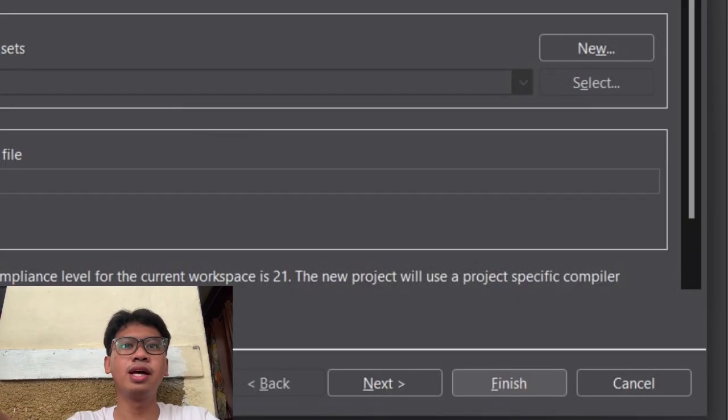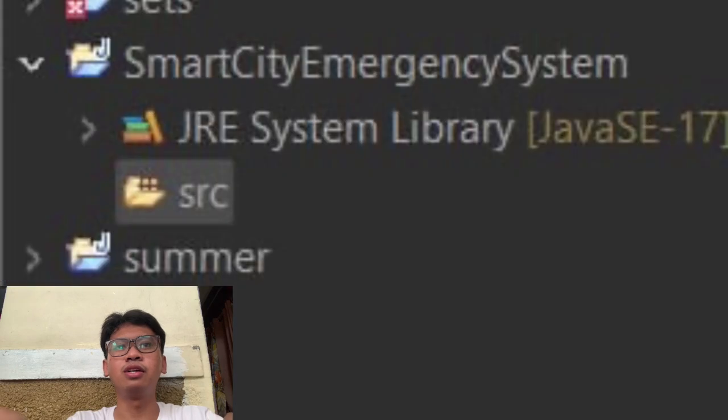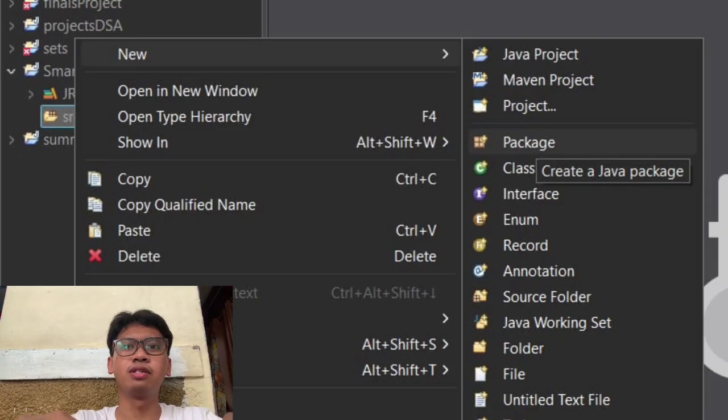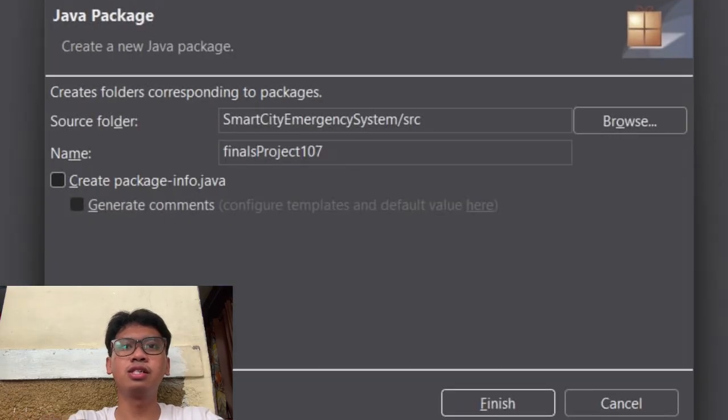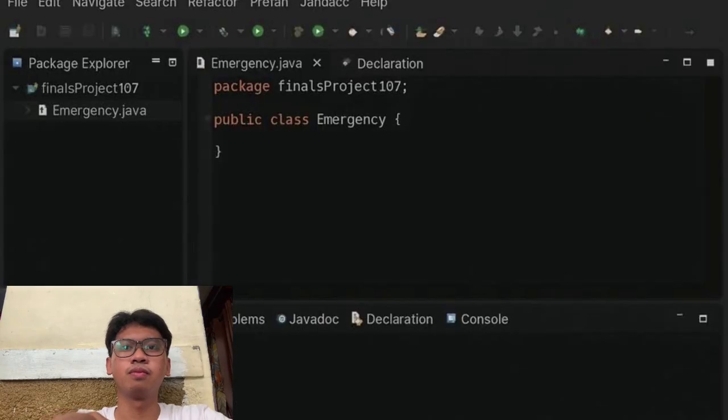To keep everything organized, I'll create a package for all my classes. Let's right click on the src folder, then click New, and then Package. Here, I'll name it Finals Project 107. This package will contain all the files for my project, and inside it we'll put all our classes. Before anything else, we're not touching the main class yet. We're going to build the system's internal structure first, and only call it from main after everything else is ready.